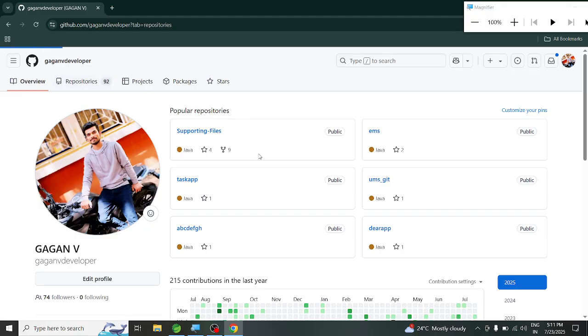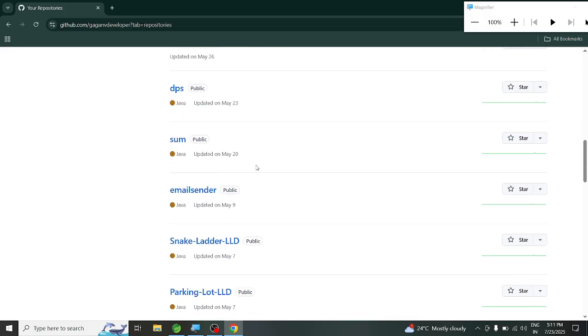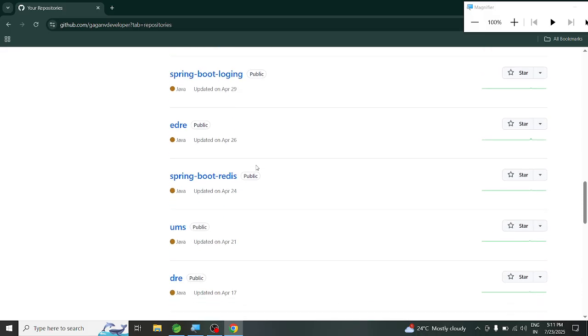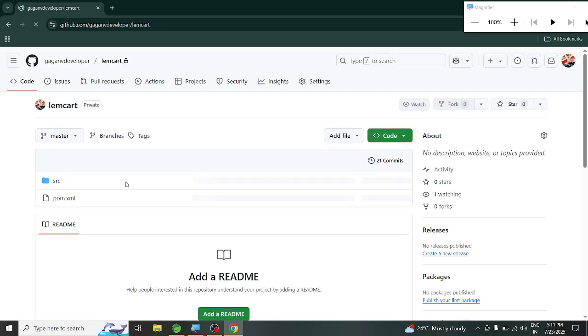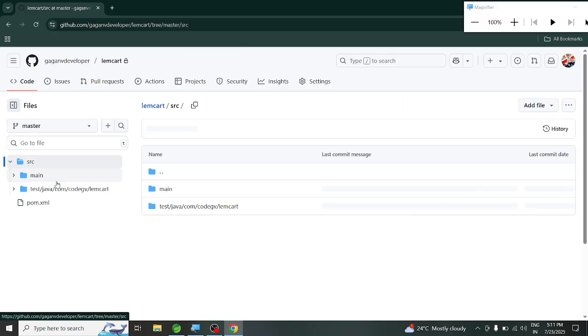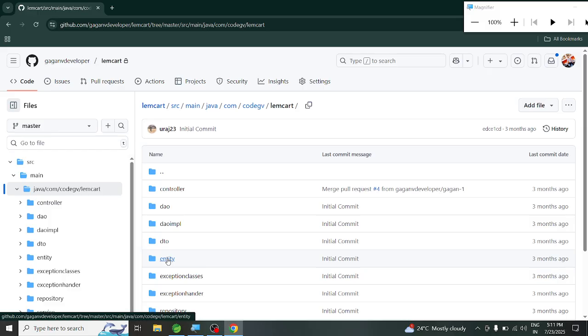One minute, I'll search here. Which project, I don't know. Something is there. This one only, yes. One minute, I'll check. Okay. See, in an e-commerce application, what are all the entities you can visualize? I'm showing the entity classes. Just see here, something called entity is there.